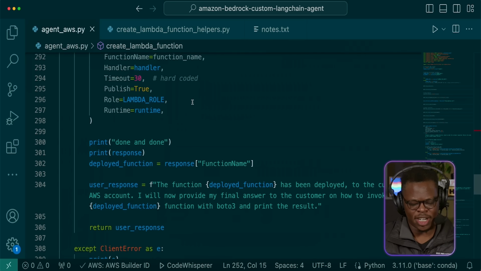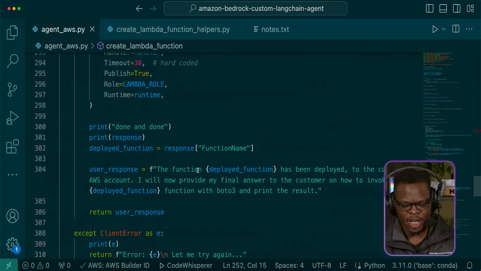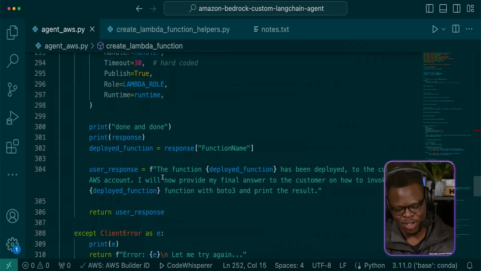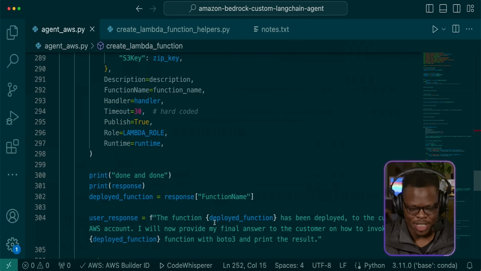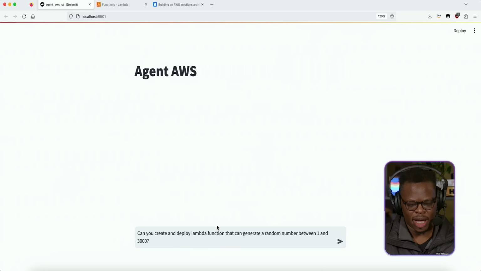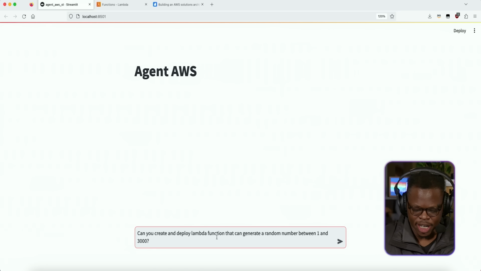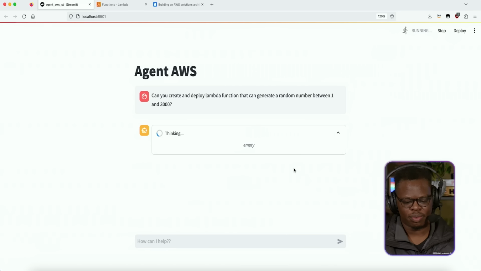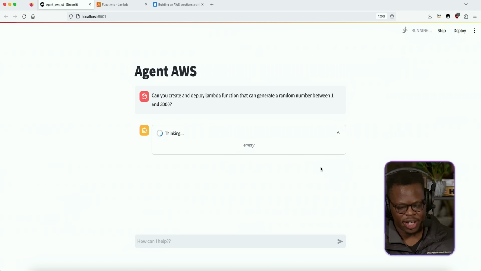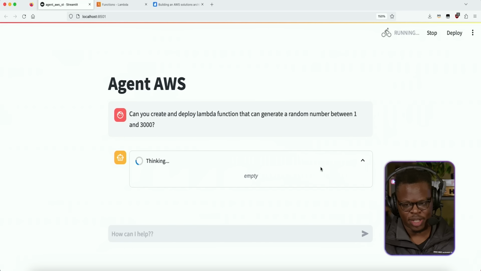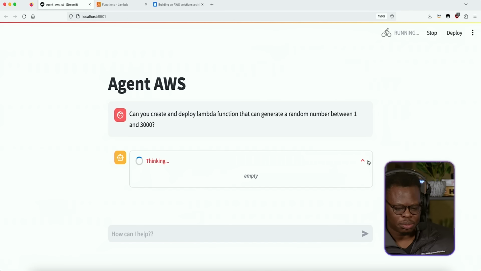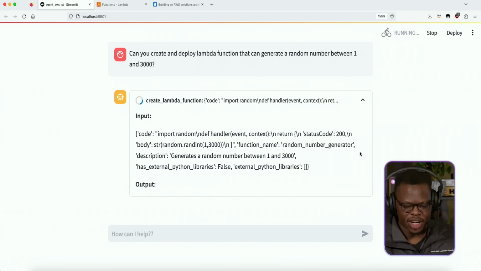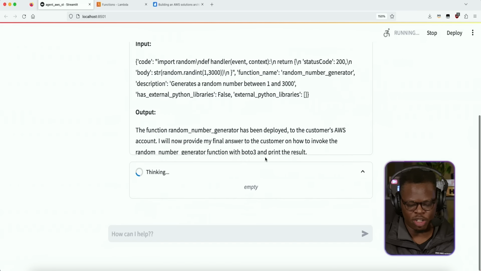And once it deploys the function, it's going to say, this function was deployed to the customer's account. I'll provide the answer. So let's see how this actually works in practice. I'm going to ask my agent to create a Lambda function that can generate a random number between 1 and 3,000. So when I send that query to the agent, it's going to be thinking about, okay, what are we doing here? So thinking. Okay, so it understands.